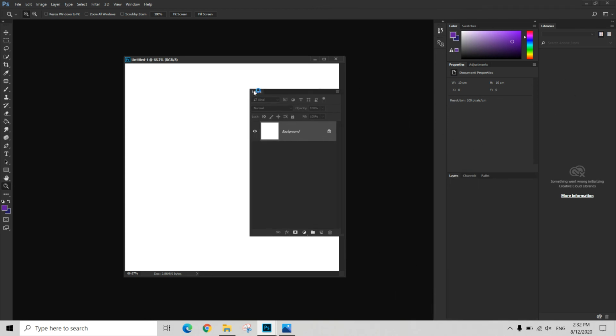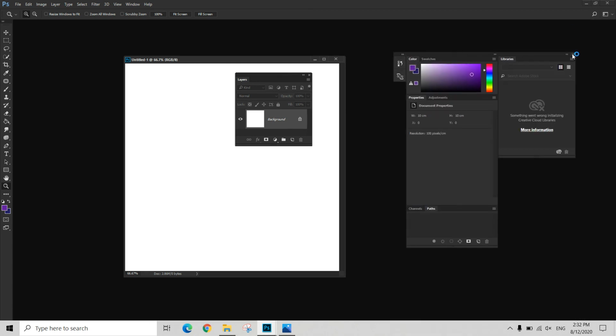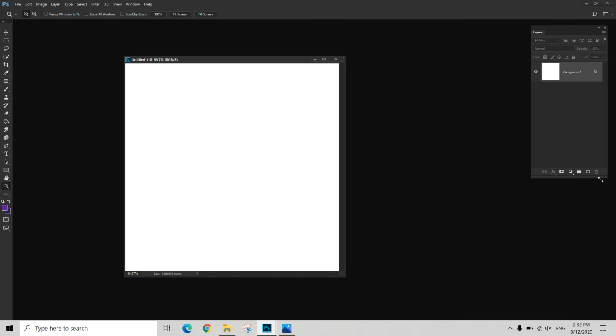But the important thing is to just bring this layer out and close the rest of the things. We're going to work on these panels one by one, so don't worry, we're going to learn them all. So this is what we call the workspace. And this one here in the middle will be our document that we're going to work on.